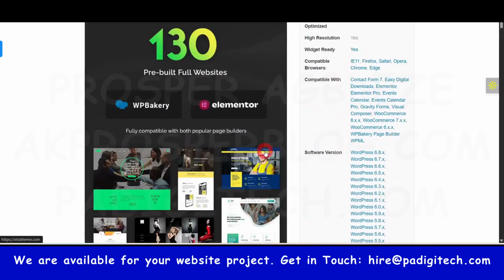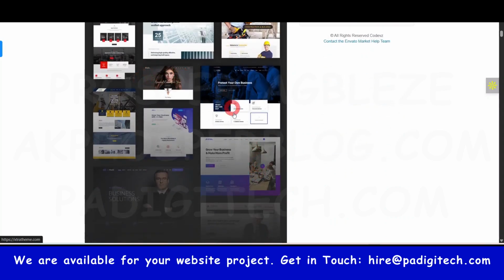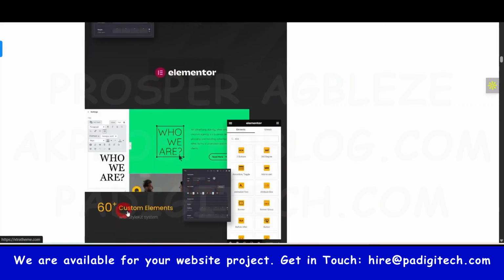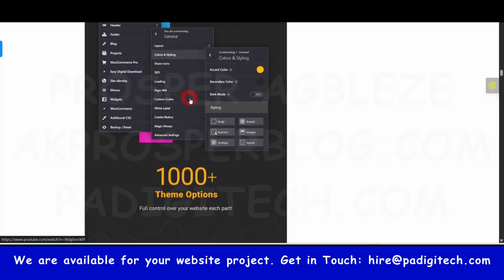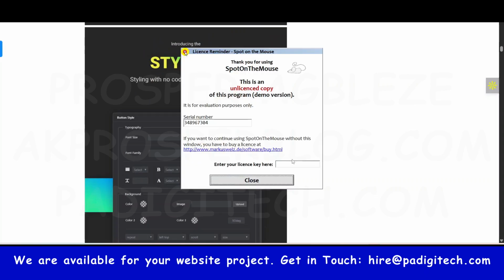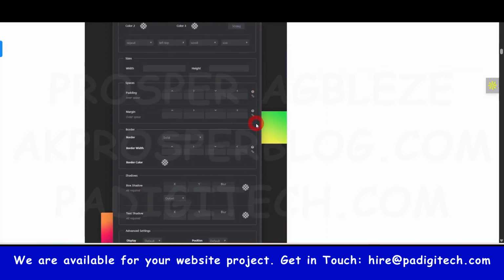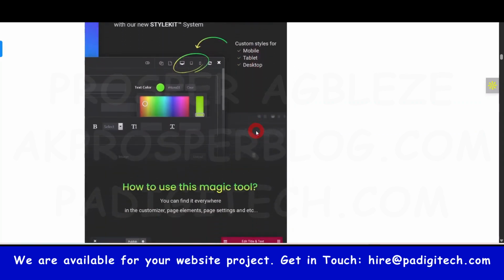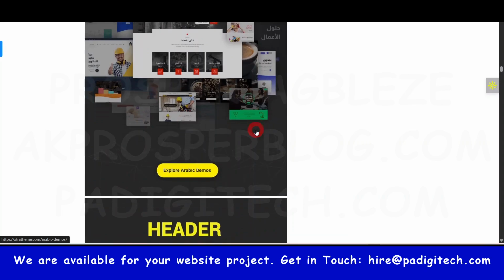If you scroll down, these are some of the demo sites. This is what some of the demo sites look like, about 130 of them. It has 60 plus custom elements, Elementor elements, and a live customizer, so you can customize it easily. It has 100 plus theme options, and it is multilingual. So you can use it to create websites in other languages, or have it in a particular language and it will be translated to every other language, based on the location of the person visiting the website. All of these are what you're going to be getting with this theme.